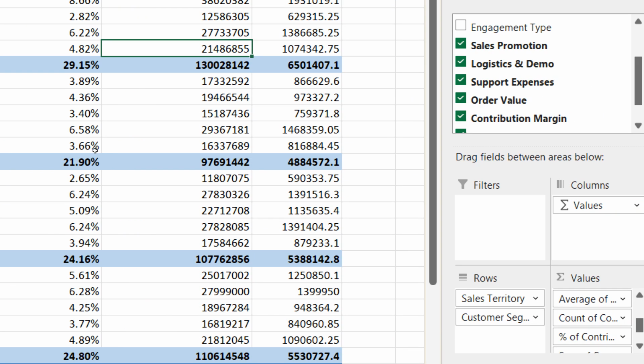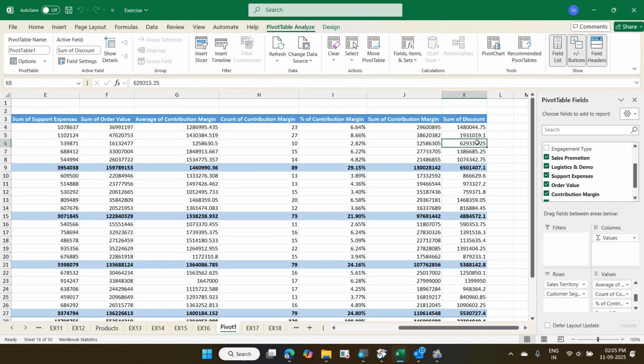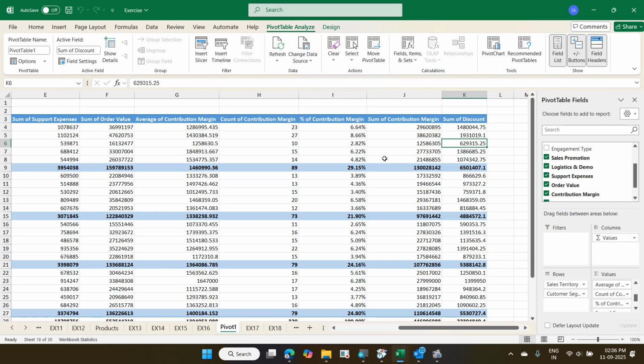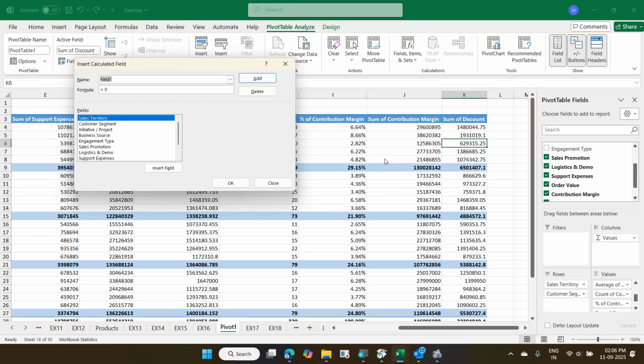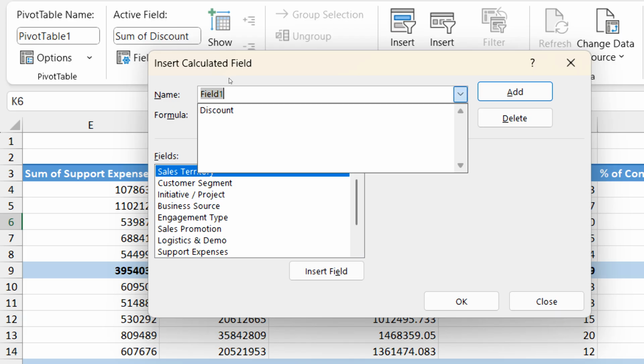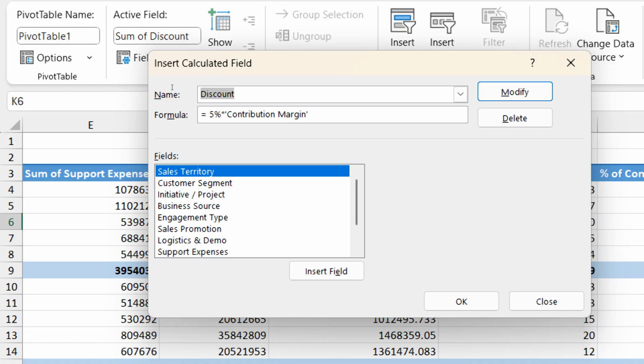Now, can I modify what I have already added, like the discount? For example, discount is not 5, I want to make it 6. Or I don't like the formula and want to delete it. Same thing: Analyze, Fields, Items and Sets, Calculated Field, or Control Shift plus. You can see an arrow mark here. On it, there is a column called discount, and the formula 5% into contribution margin is displayed. You can change it now. Instead of 5, I can make it 6. Modify. Or if you don't want the formula, you can delete it.